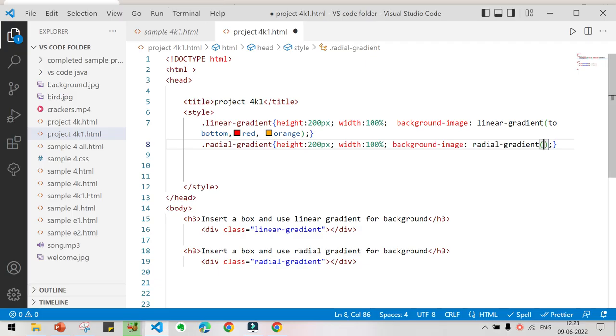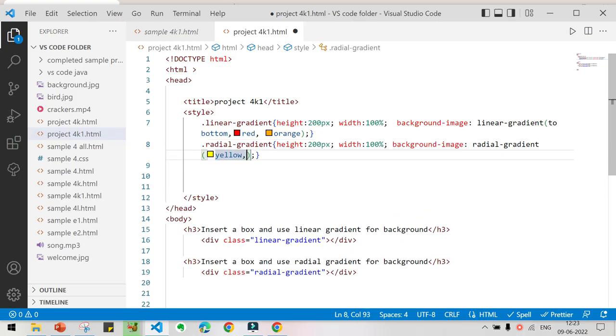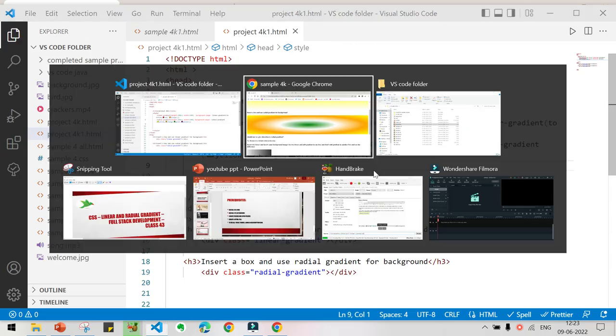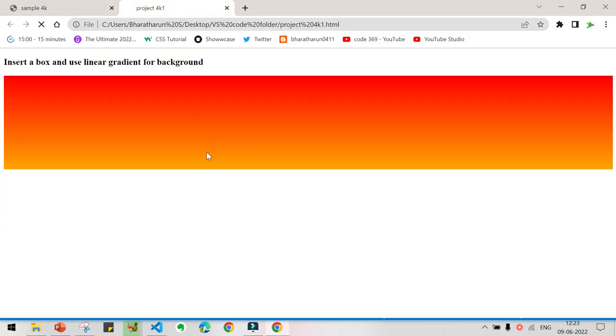So go here and give the colors. Color itself is enough because we are not giving direction. Give color as yellow, comma, orange, comma, green, comma, purple. Like that you can give any number of colors. Okay. Then press Ctrl S and go back and reload.